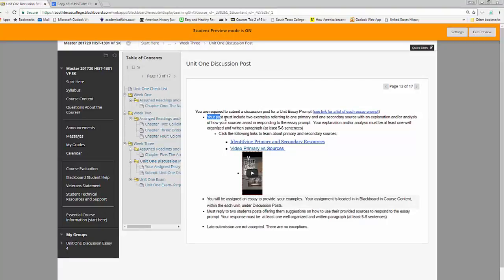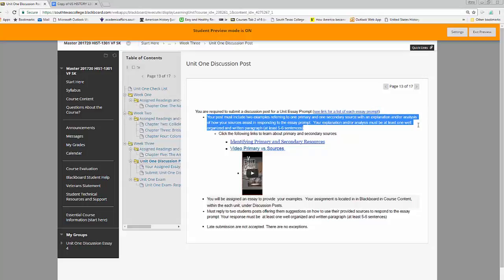All right. So your post must include 2 examples referring to one primary and one secondary source with an explanation or analysis. Right. So if you're having trouble figuring out what a primary source or secondary source is, I have some resources right here for you to look through. But the short answer is a primary source is an artifact, a document produced at the time of your study. So a journal written by Christopher Columbus, that is a primary source.